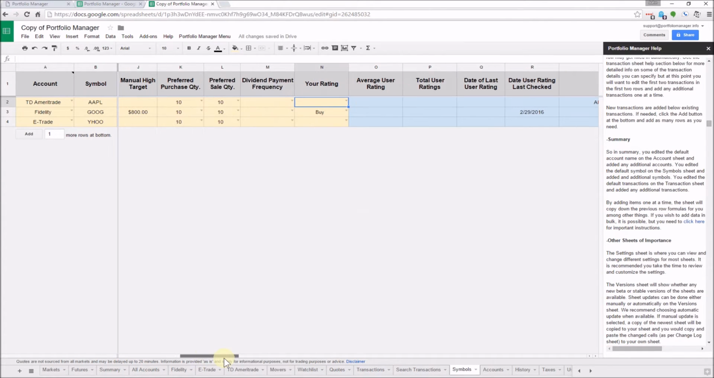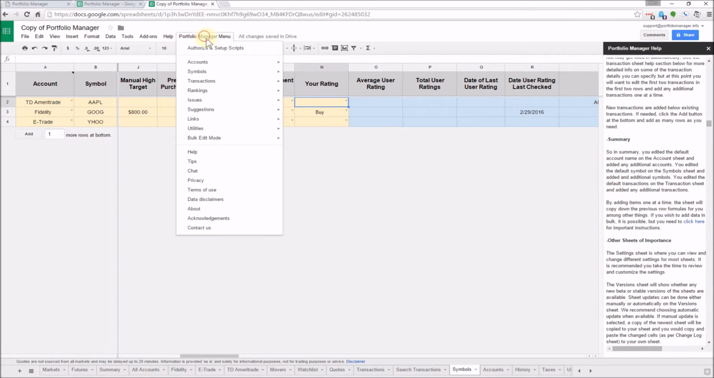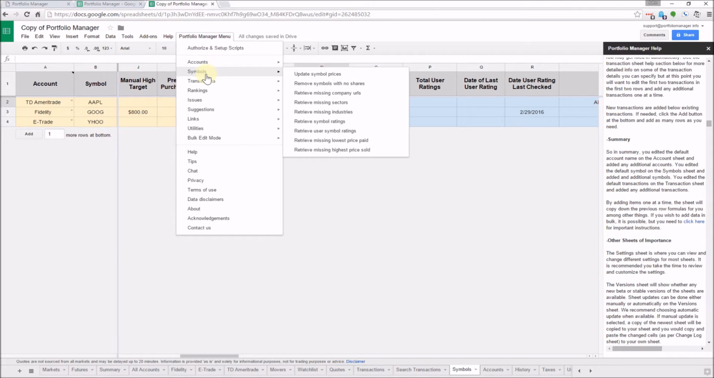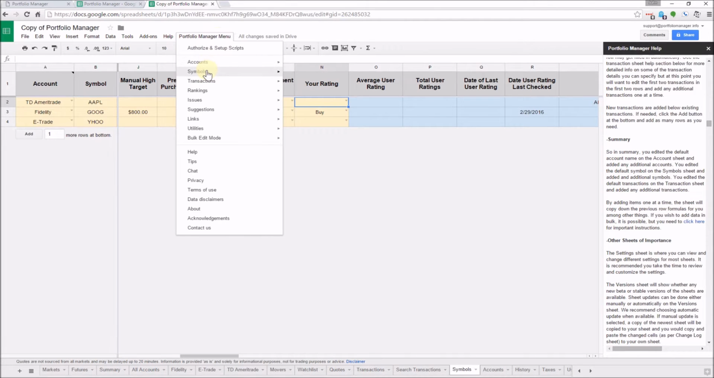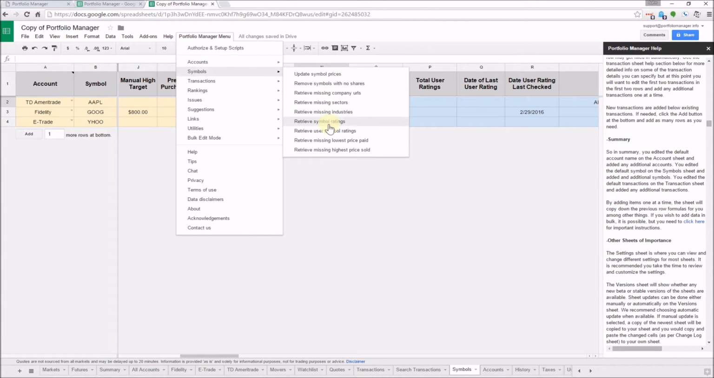You can also retrieve any user ratings for these securities if any other users have rated them. That automatically updates every 30 days, or you can force it to update by going to the Portfolio Manager menu, the Symbols section, and the Retrieve user symbol ratings. If you want to retrieve symbol ratings from different sources, you can click this one here.